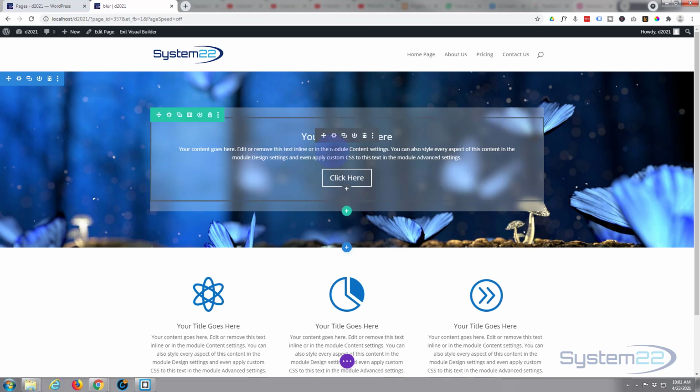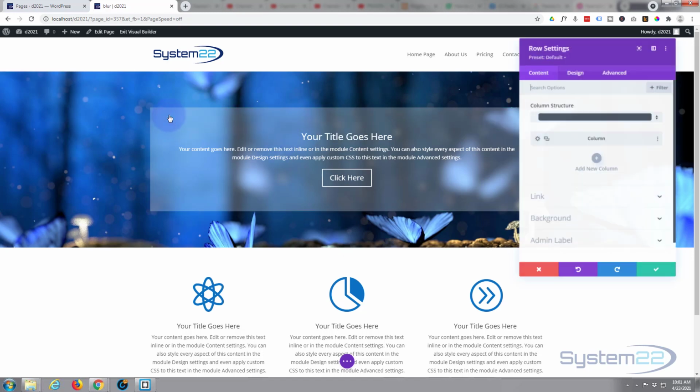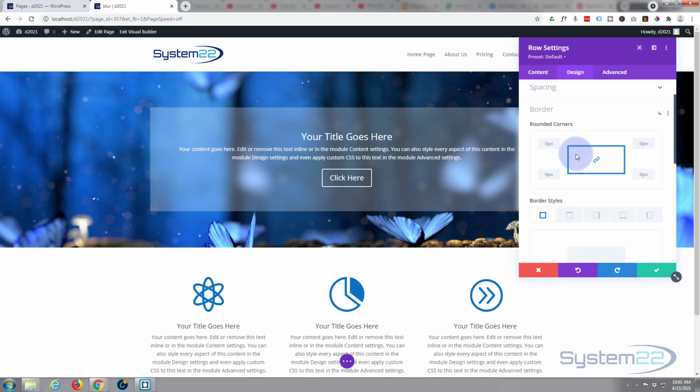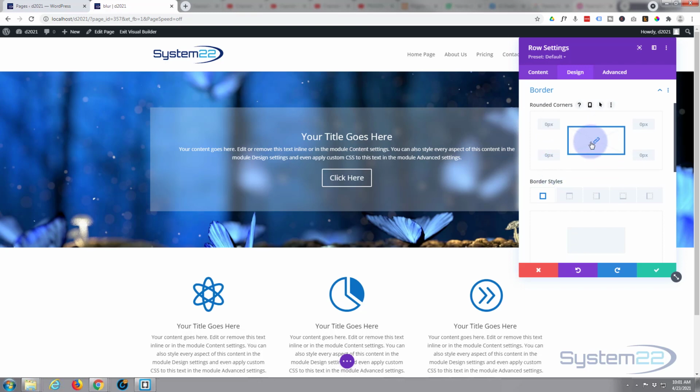Of course, you can add more text to this and make this bigger if you wanted to. To round the corners on your little frosted section there, go into the row. Remember, that's our frosted section. Go to design. We'll go to border, and we can give it round corners if we want, as long as that chain is checked right there. Just put in a value up here. Higher the value, the more rounded the corners are right there.